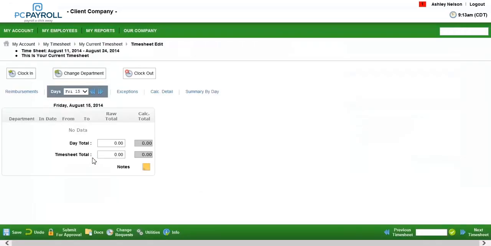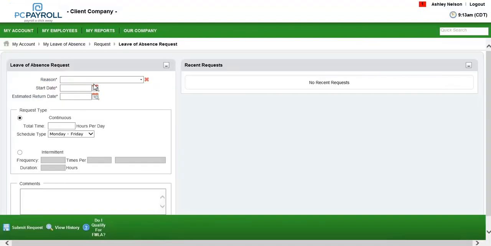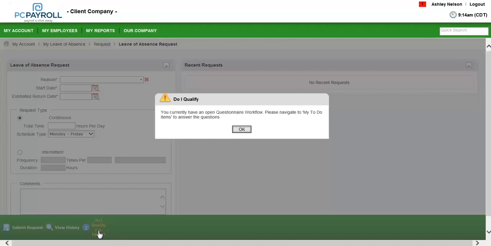So let's say that Ashley is pregnant and she wants to know if she qualifies for FMLA. She will need to simply access her leave request tool from under My Account. And from here, she can use the qualifier that you see here at the bottom of this screen to answer specific questions to see if she's eligible for leave.